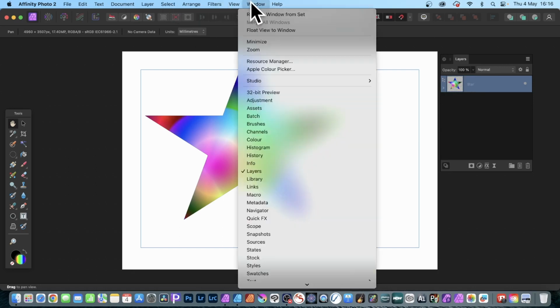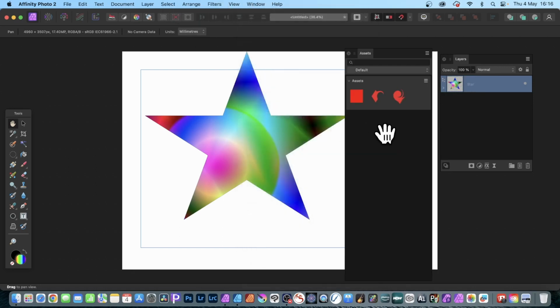Now, unfortunately, in Window, Assets, you'll notice you've got the gradients here, but they will not include the gradients from Designer. They're not shared assets. Would be really nice if there was a feature for that. Don't know why there isn't. Shared assets would be a great addition. But of course, you can always add it to this.